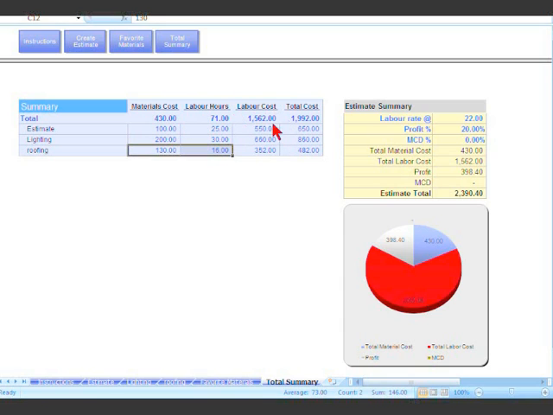That's the labour cost. That is 71 times whatever rate you want to put in there. Say your labour was only £12 an hour, that number will change depending on what you put in there. Also, your profit you can put in at whatever percentage you want, 10%, 20%, that really doesn't matter.